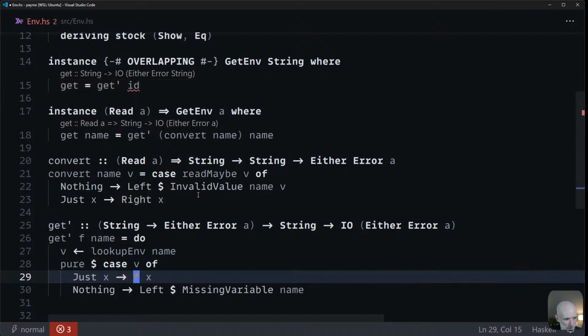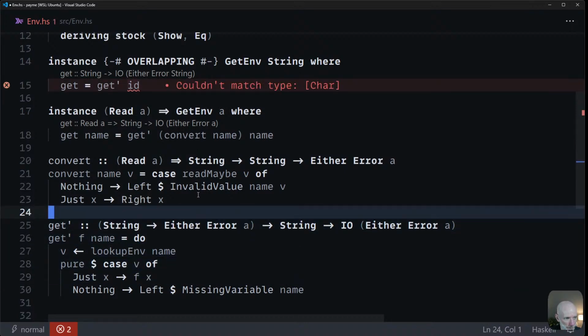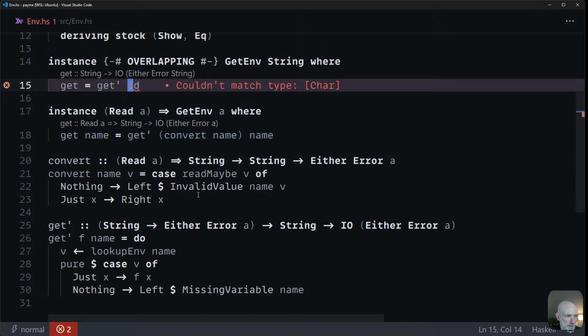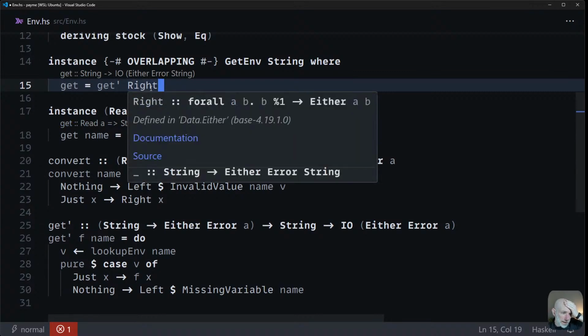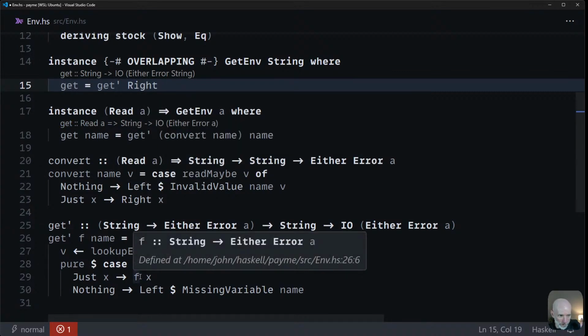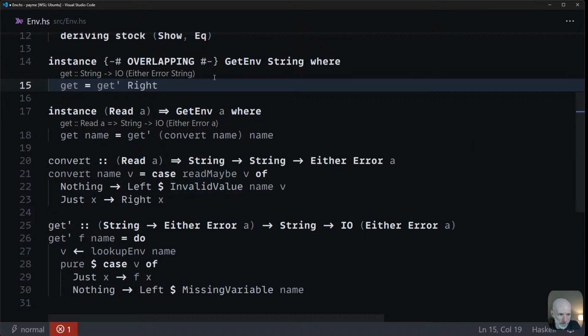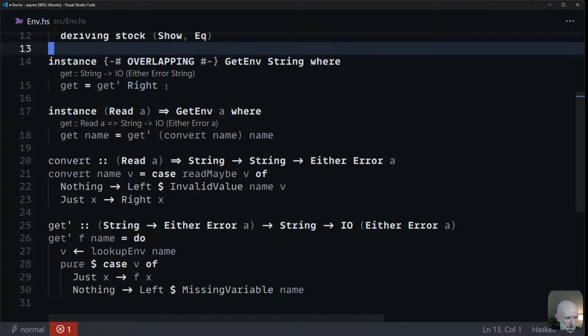And this is not going to be Right anymore, it's going to be whatever that returns. And now id doesn't make sense, but actually we don't want to do anything, so we just pass in Right. So this thing is saying, if we get a value back, just return it as a successful case, is what the Right is doing. You can also pass in pure, but that would be even more confusing, I think.